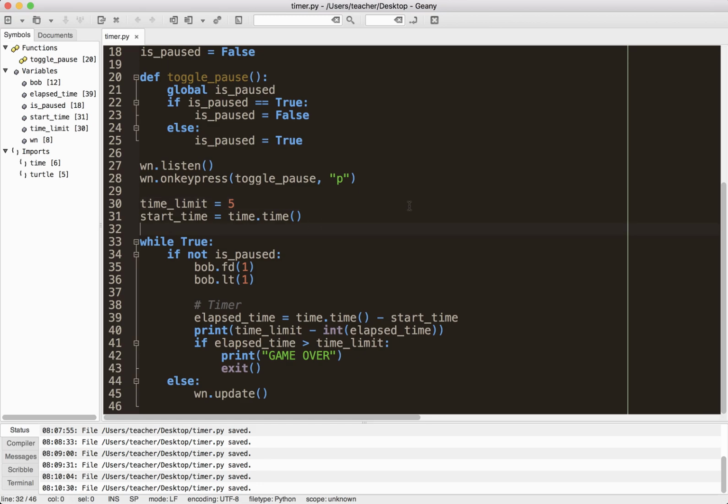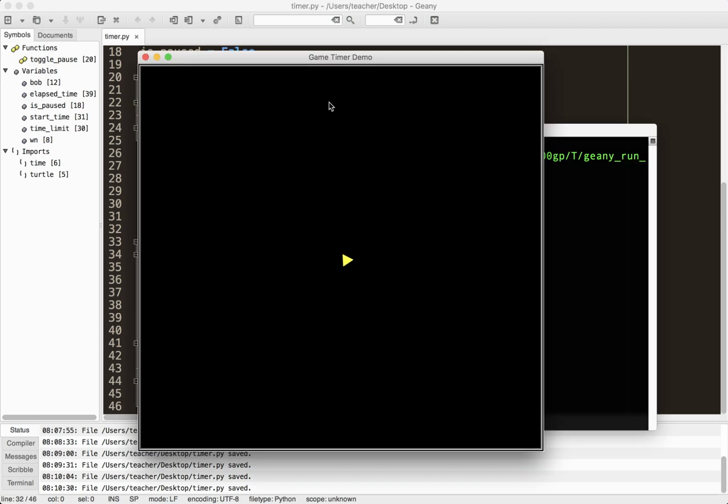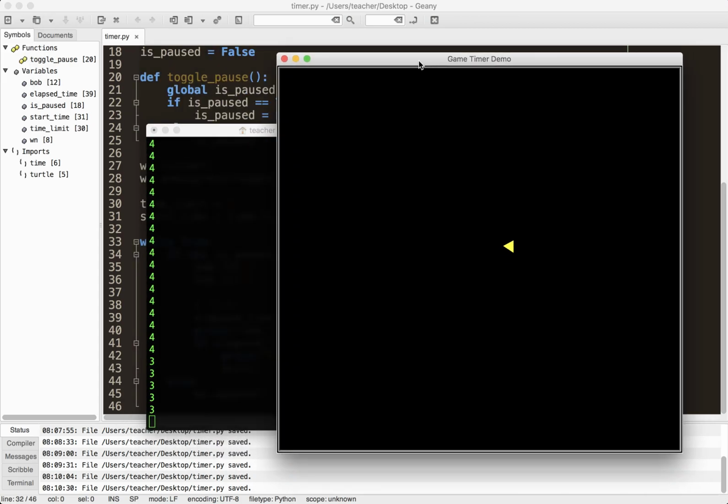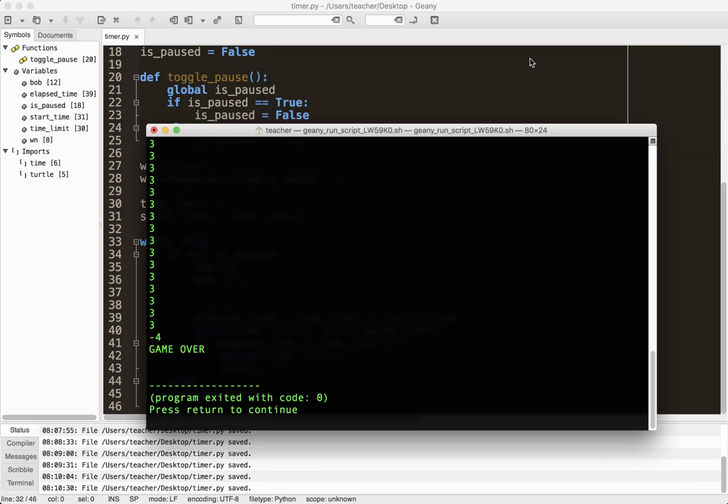Now, if you're thinking ahead, you might realize, well, what if you pause the game? What's going to happen? And so let's take a look at that option. So I'm going to hit P. So notice it's paused, nothing's going on here. And I still have 3 seconds left. So I'm going to hit P and see what happens. Okay, so you can see how, of course, the time is still going on in the background.